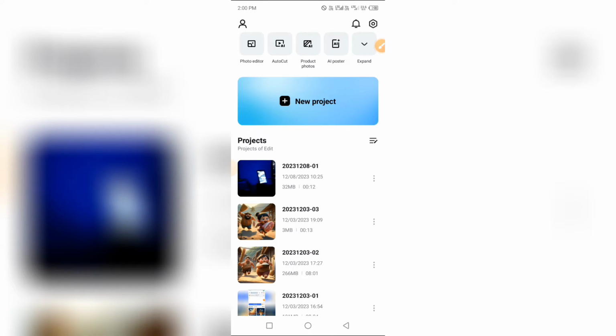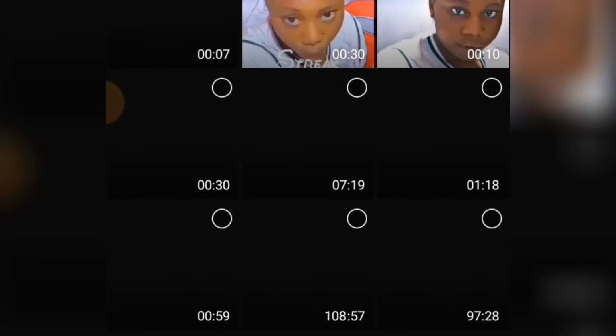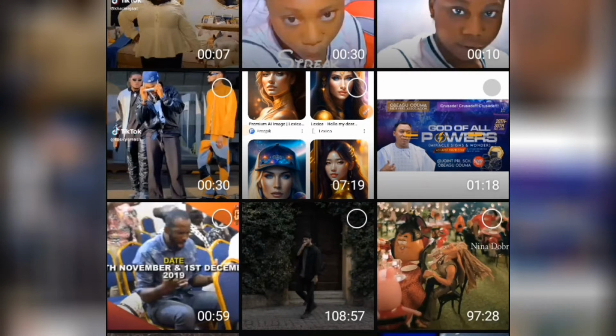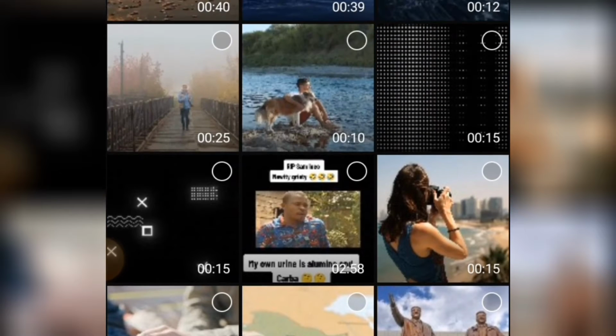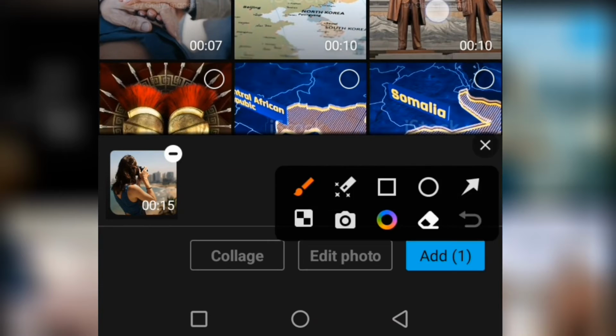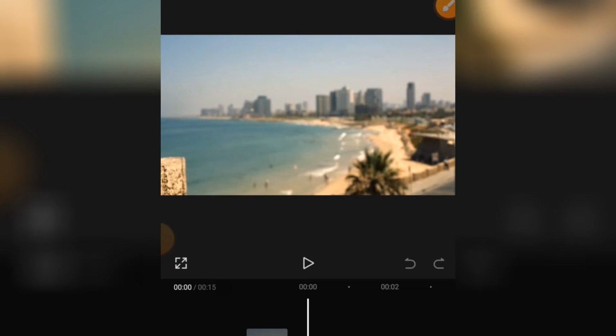In today's video, I'm going to show you how to make image move in CapCut. To do this, first you have to tap on the new project. Just when you tap on that, you are going to select the image you want to use or the video you want to use. For this tutorial, I am going to use this video. Select the video. Now tap on add at the bottom side here. Tap on the add and your video will be added as a new project like this.